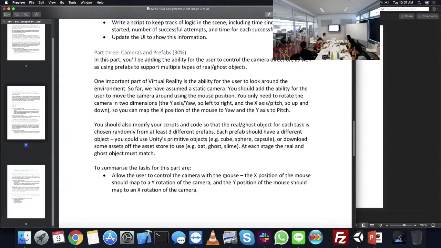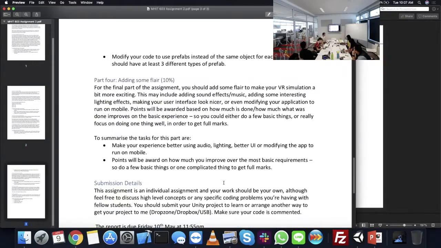And so each of those first 3 parts are worth 30% of the total assignment mark. And then part 4 is to add some flair.